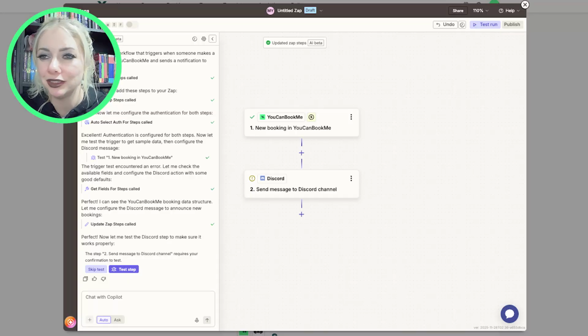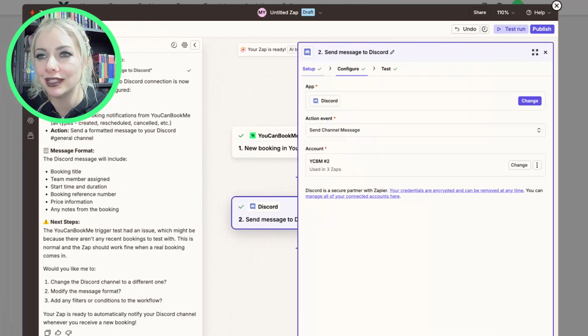Now that we've successfully tested our YouCanBookMe trigger and have got that little green check mark, let's check Discord. We're going to click on it. Let's go to setup to start from the beginning. The app we want to work with is Discord. Correct. What is the action event?